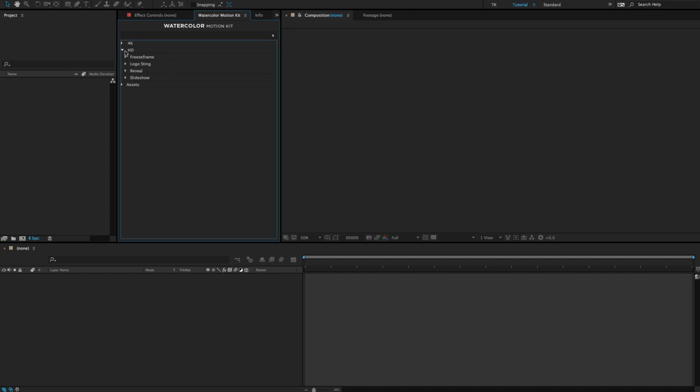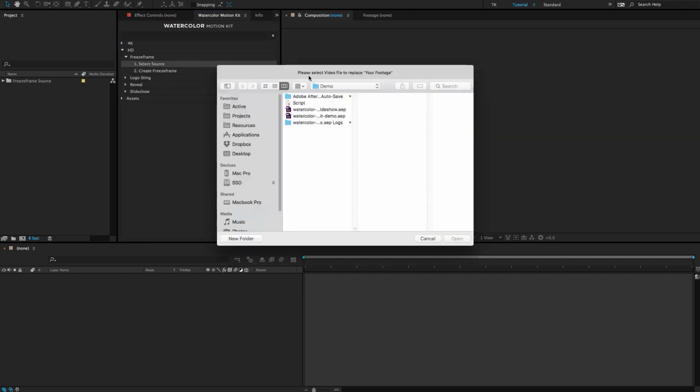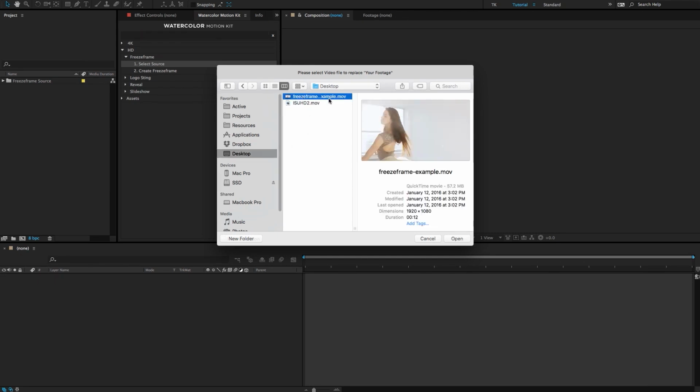Let's go to HD, and we'll go to freeze frame. And there's a 2-step process to this one. Select source and then create freeze frame. So let's begin by step 1 and double clicking on their select source. And it's going to ask, please select a video file to replace your footage. So what we're going to be importing now is I'll go to my desktop, and what I have is this freeze frame example.